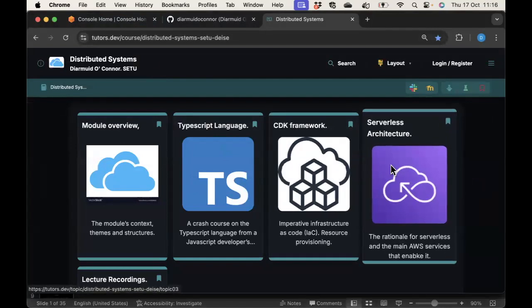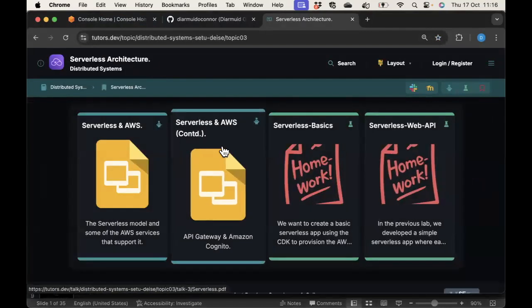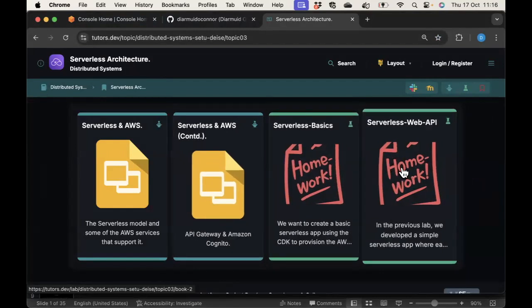Okay, so we're still in serverless and I'm hoping to finish it perhaps today. If not, then definitely a little bit of time next week. So I want to walk through these slides here. And the lab for the coming week is this lab here.